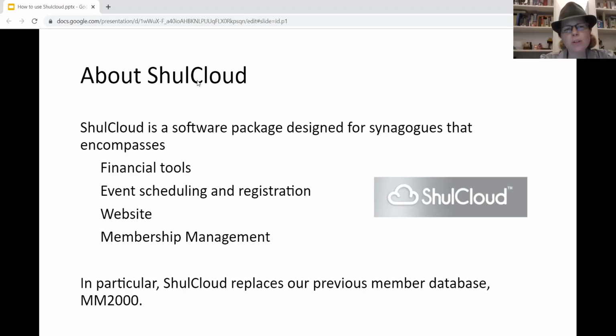So Shulcloud is really a complete software package designed for synagogues. Shulcloud has financial tools. Shulcloud has event scheduling and registration, which we'll talk about a little bit later on. Shulcloud is actually our website software, so that everything that you see today is integrated as part of our website, and you're going to see some connections to event information and financial information that's part of the website. It's also a membership management system. That's the main thing we're going to be talking about today.